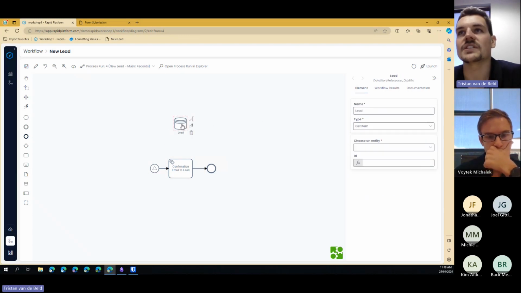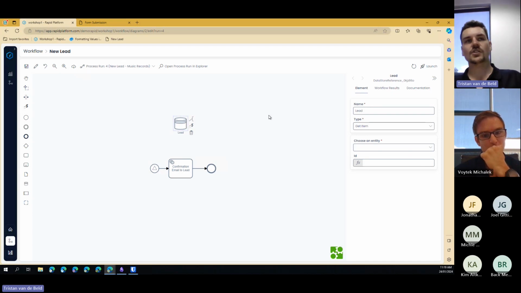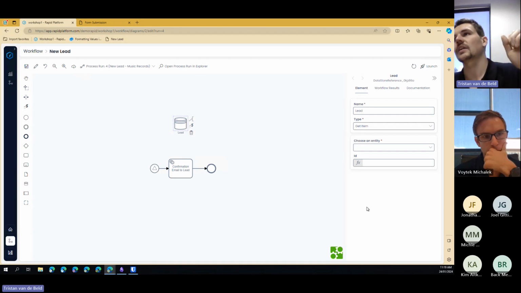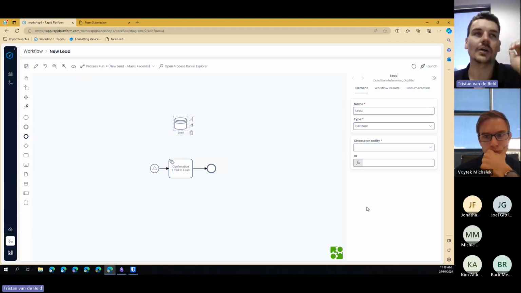Essentially, what we can do with this data can is we can make a connection to the lead that was created. So this data can will always show the properties of that lead. So if that lead is updated and the status changes from new to converted, this data can will always reflect the current properties of that item. And that means that we can hook into that and reference this data can rather than hard coding in information.